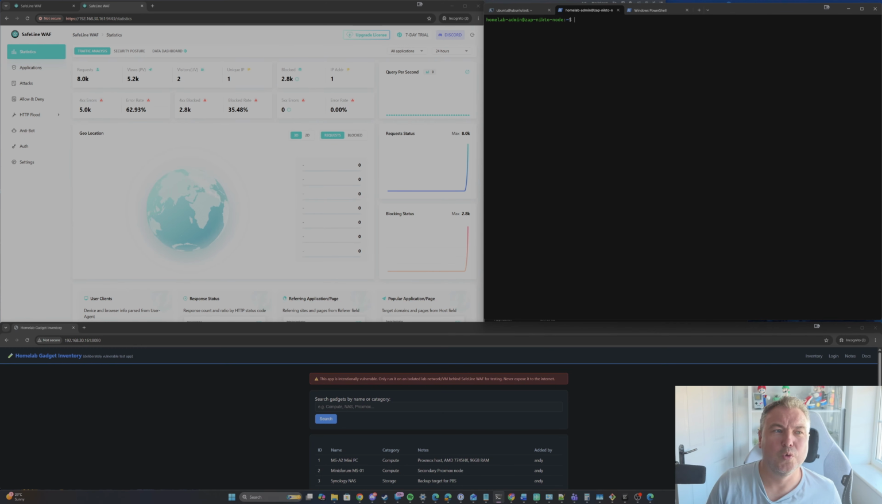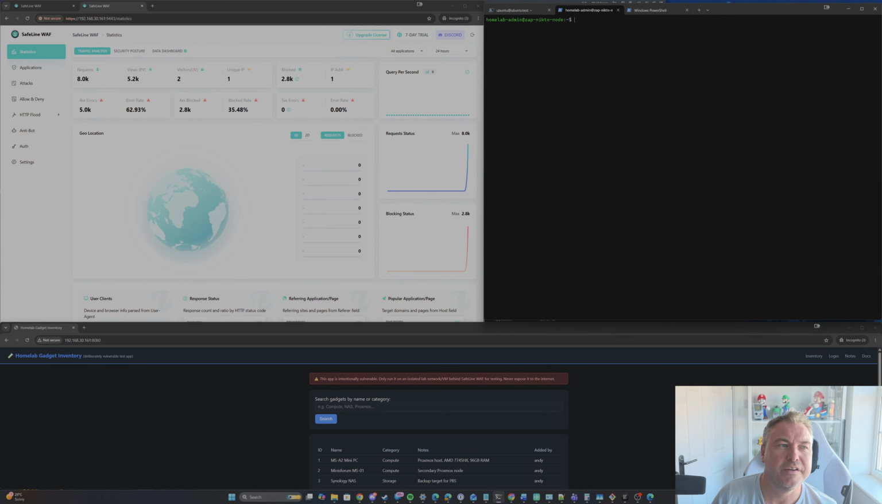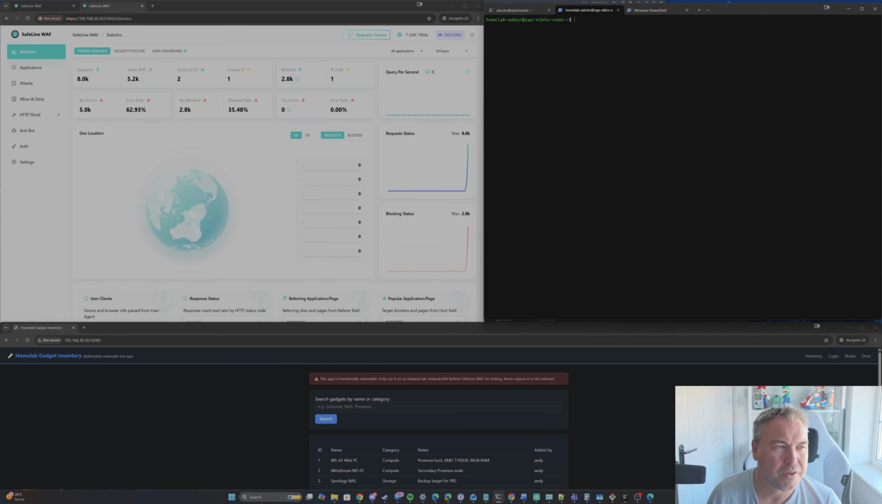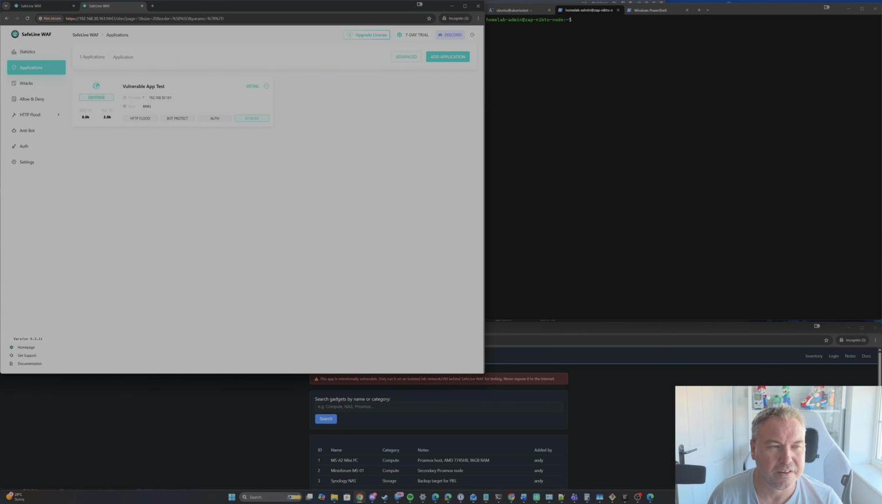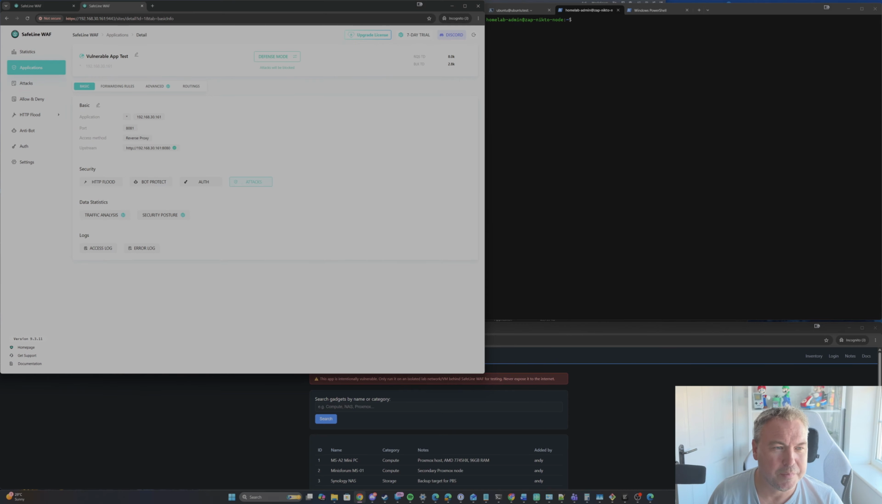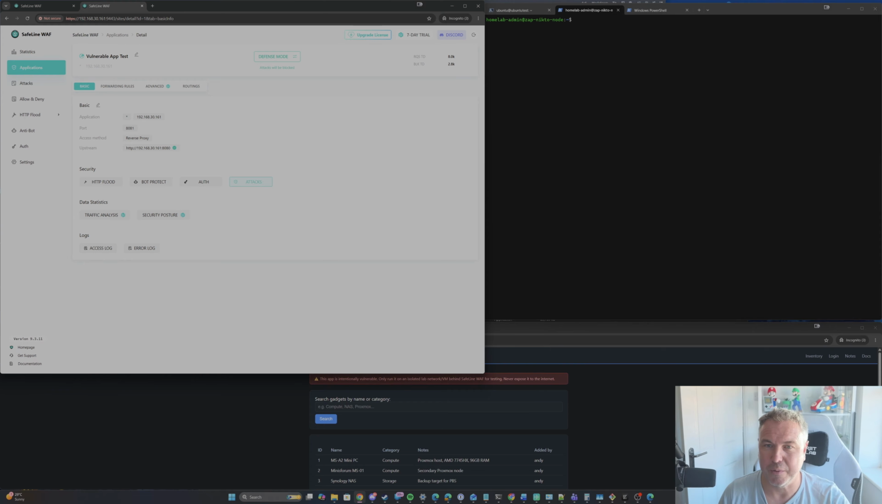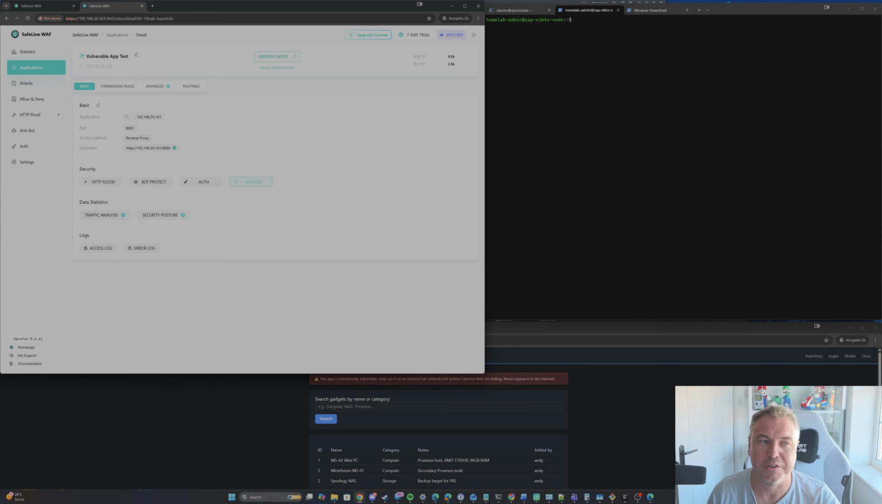So let's run a coordinated attack. What I've done in SafeLine, just to show you, is an early test run. In applications, I've given myself this vulnerable app, and my app sits at the bottom. It's currently hosted on 192.168.30.161:80. What I've deliberately done is force the port that I'm going to listen on to be 8081. So that's the one that SafeLine's protecting.